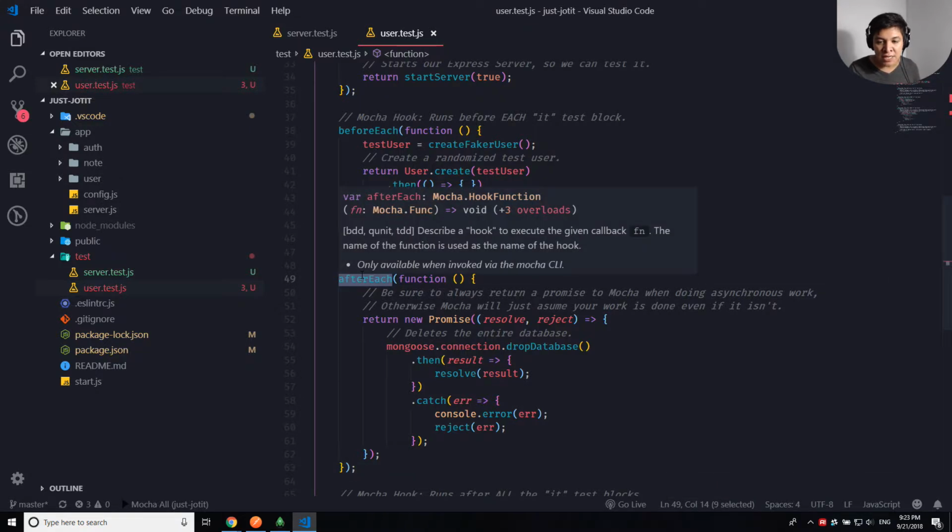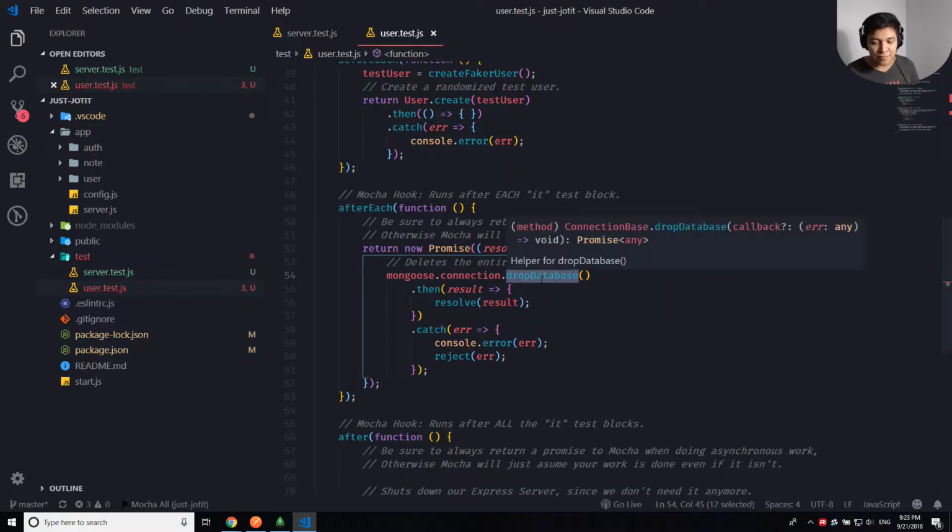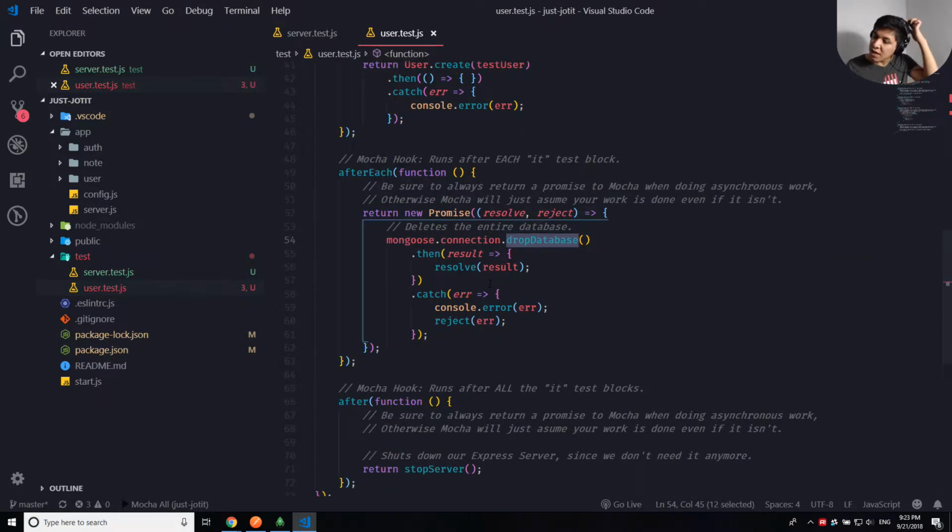So after each test, we're going to return a new promise, and inside of it, we're going to literally drop the entire database. Okay? So yeah, we're serious. We delete the entire database after every single test. And once that's done, we're ready to start testing.